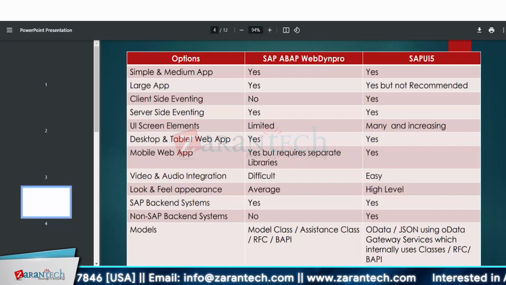If the logic is complex, the user will not be happy to see that. So that's why they don't recommend ECC. But if you are using S/4HANA, then fine. So, client-side eventing and server-side eventing.